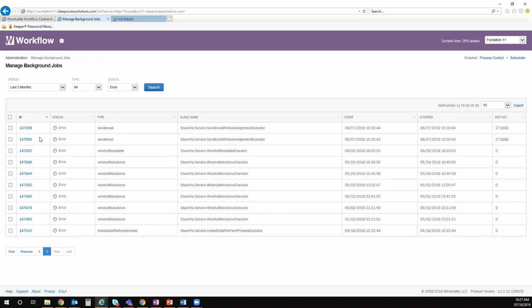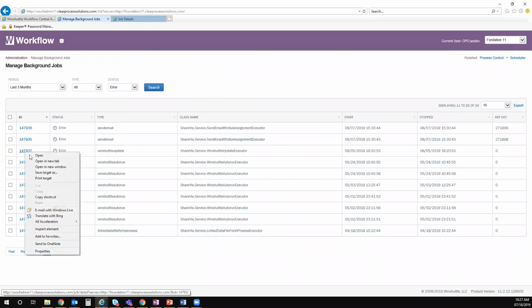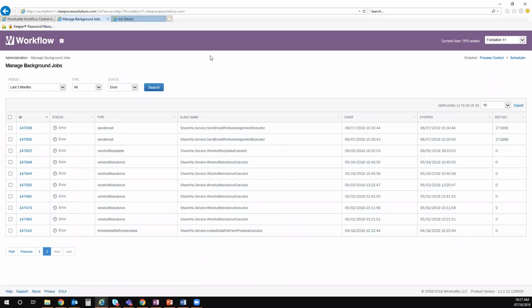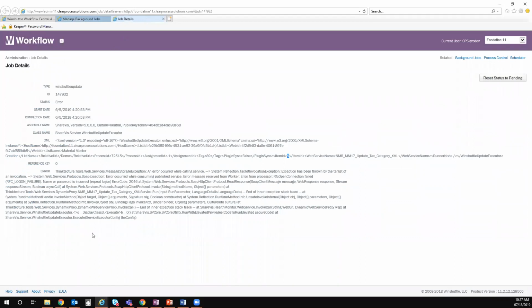So as you were going through trying to look at each one of these, it will clear your filter, so you'd have to search again. That's why I recommend right-clicking and opening in a new tab. Okay, so you right-click, you click Open, a new tab pops up, and you get all this information.